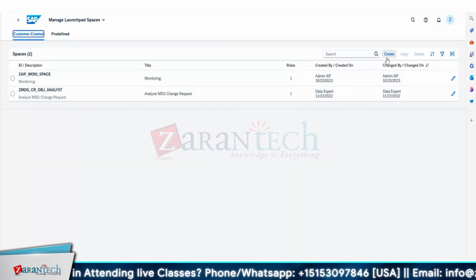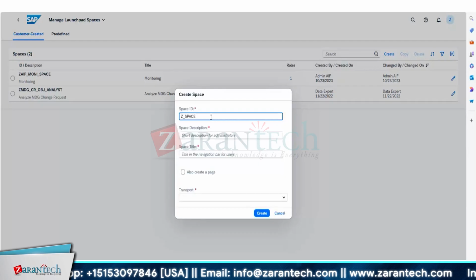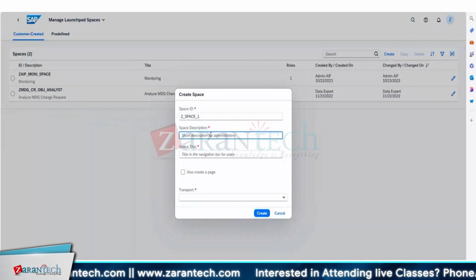So let's go ahead and create a new space. As soon as you enter, you'll need to give a space ID. Let's give something random for now, but I have a dedicated document which we will go through in the second half today, where we will learn about the naming convention recommended by SAP for your spaces and pages as well. So let's give it maybe C space 1 for now. Description, you can keep however you want. Maybe for now, training space 1.